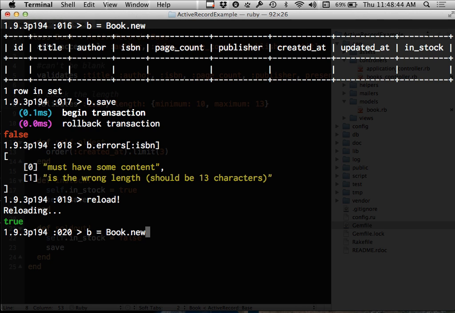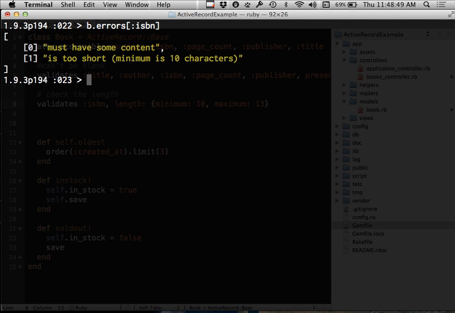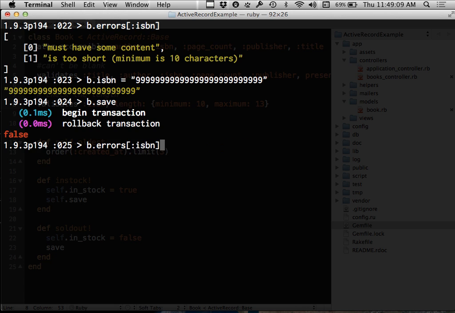Again, reload, make a new book, try to save the new book, and if I look at the errors, it says it's too short. The minimum is 10. Well, if I take my new book and I set the ISBN to that, and then I try to save the book, and I look at the errors, now it says it's too long. Maximum is 13. So it's recognizing when it's below the minimum and when it's above the maximum. It gives me appropriate error messages in both situations.